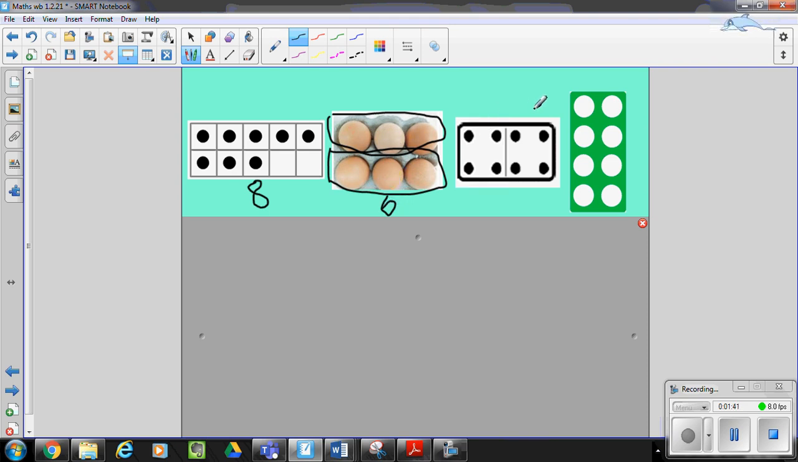Looking now at our domino, remember we use the spots all together. So this is one domino. This side we can see 4, and this side we can see another 4. So you've got 4 and 4. 4, 5, 6, 7, 8. So this image is also showing 8 spots on the dominoes.